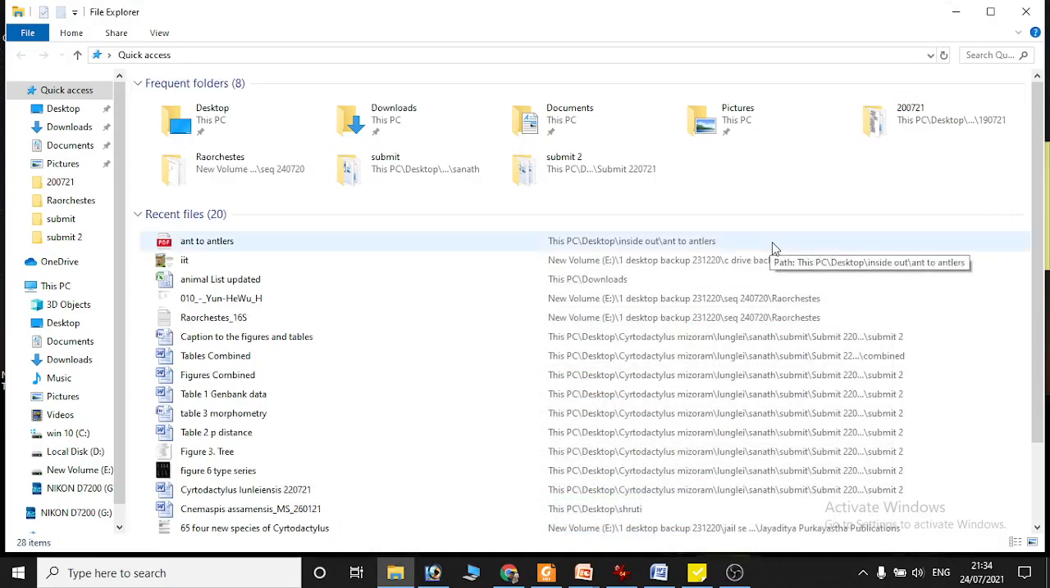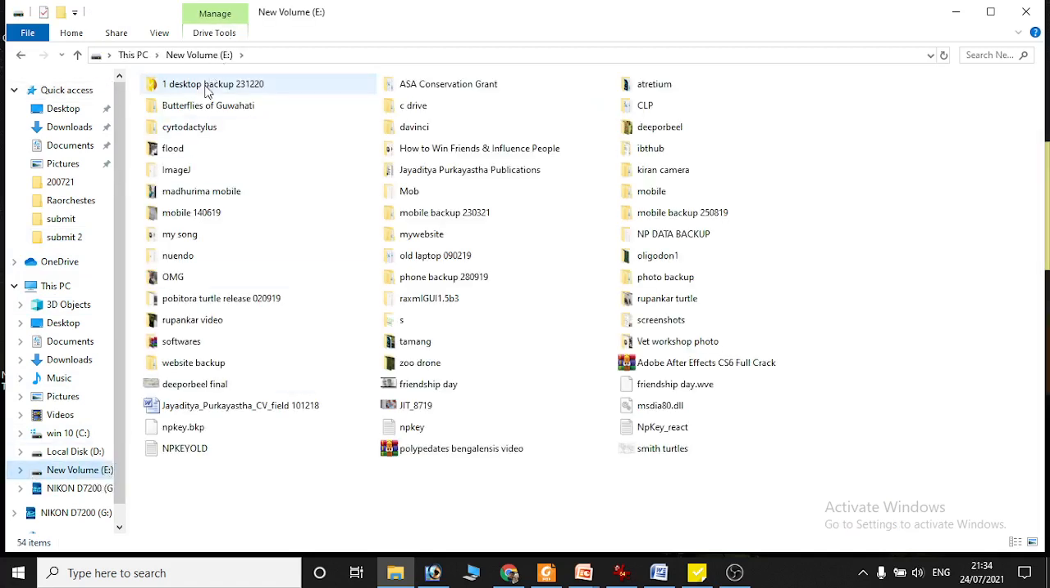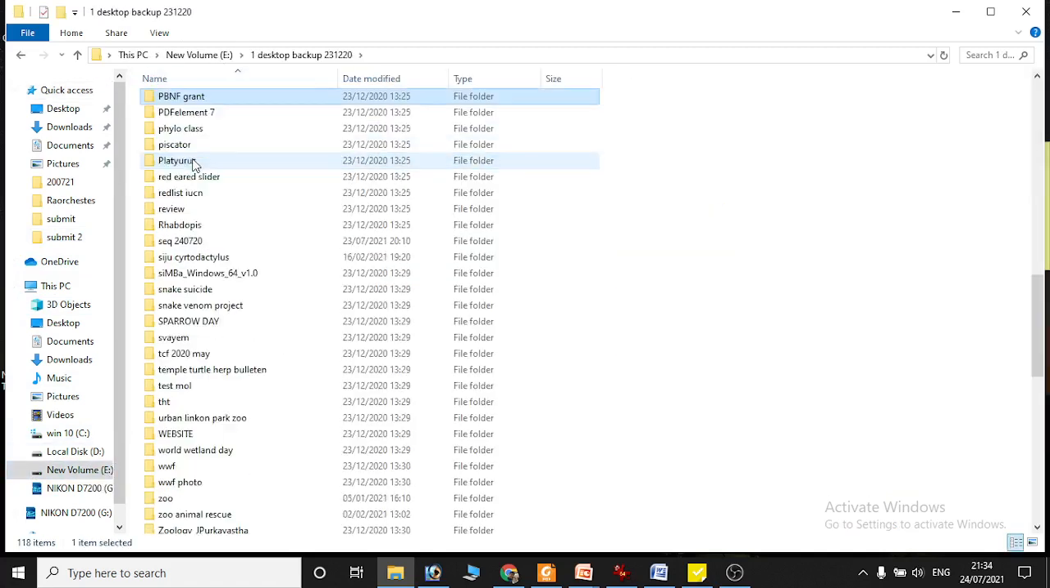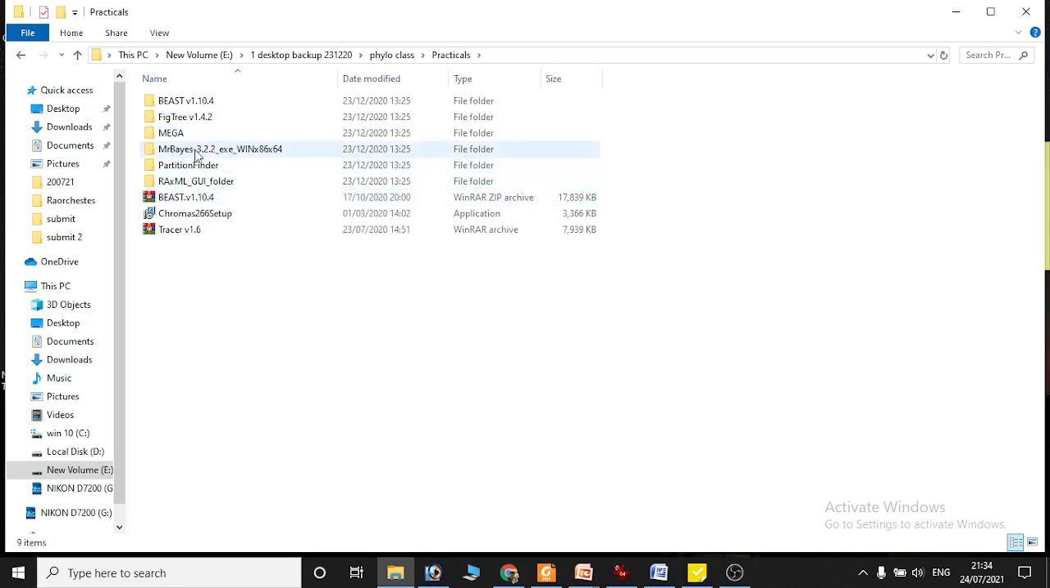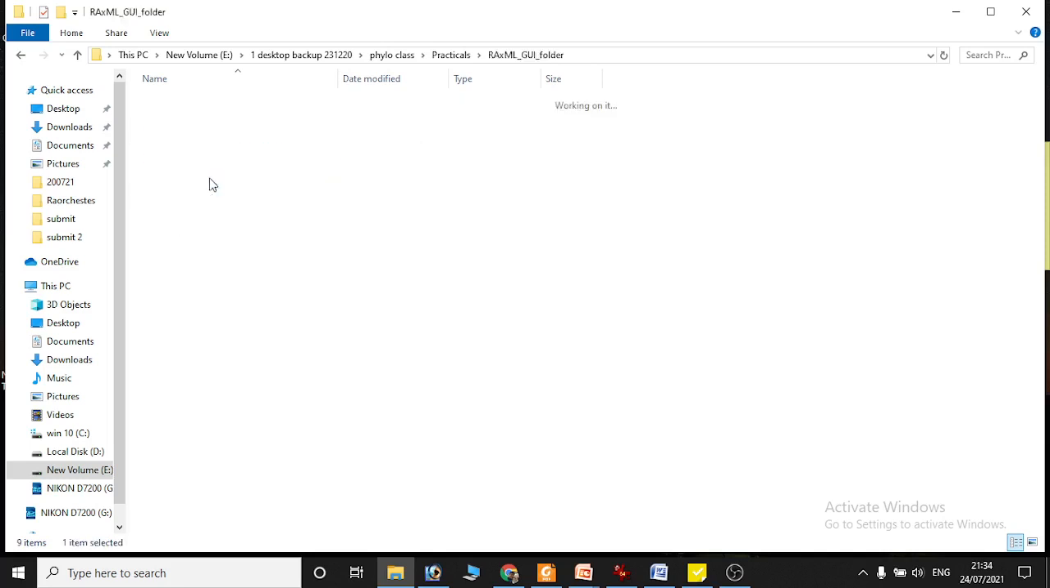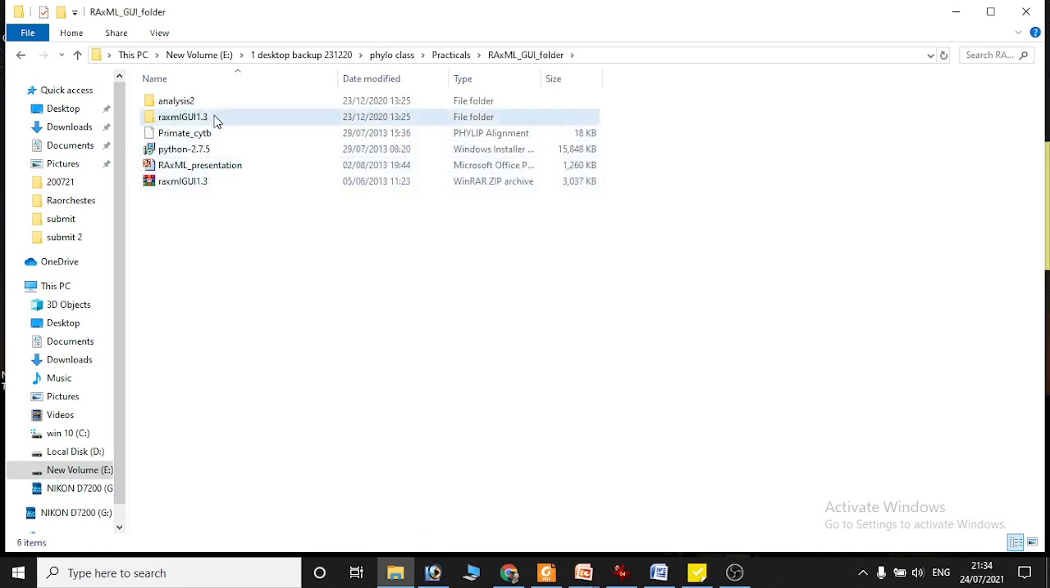I'll try to show you how to load a file in RAxML. First, I'll find my RAxML folder. It's here, so I'll go there. I think we have a zip file.